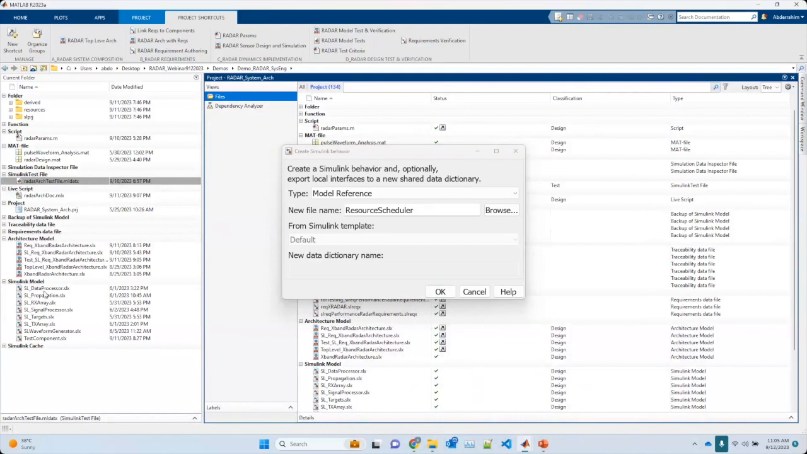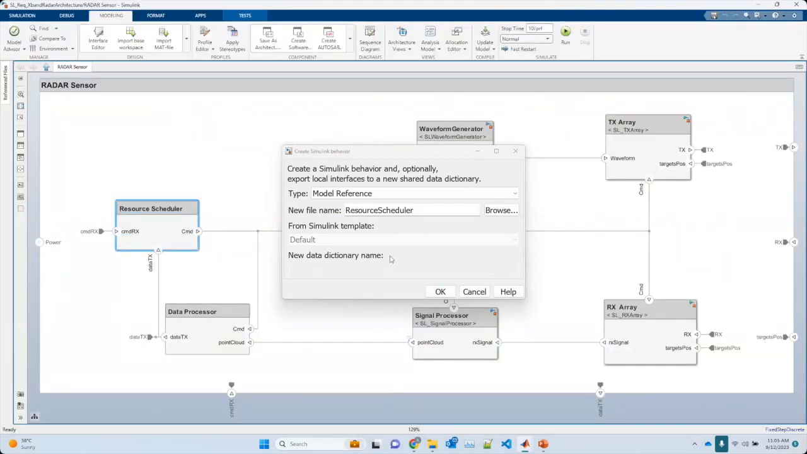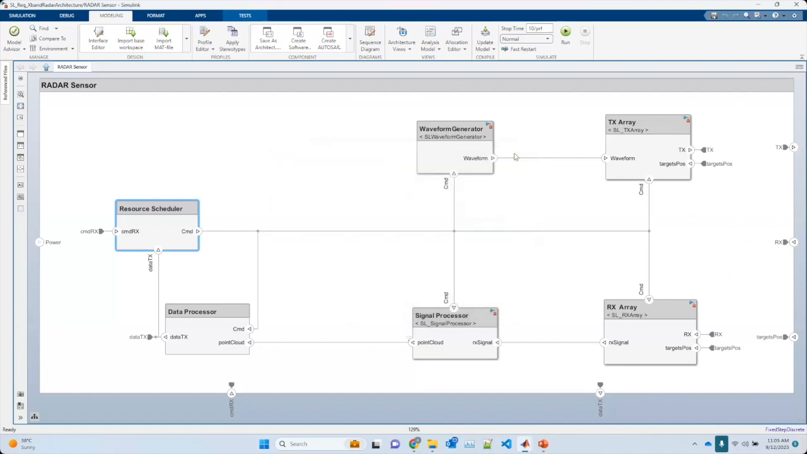So when I did that, for example, for this signal processor, I created a Simulink behavior for my signal processor component, and then I had this Simulink model in my current folder. The same way you can have a Simulink behavior for other components. A radar system implementation doesn't require the implementation of the behavior of all the components. We want to focus for now on these four components, and that's what I did. So I implemented the behavior for the waveform generator.